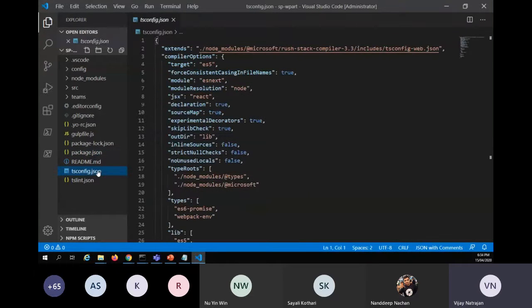Then we have our tsconfig.json. It is a bit smaller than the one which we created. Here you can see it is targeting ES5. That means ECMAScript 5 JavaScript will be generated. So whatever web part runs in the browser for you actually uses ES5 JavaScript. Then the out directory is lib. In our case, the out directory was dist. In the case of the SharePoint framework, the out directory is lib.